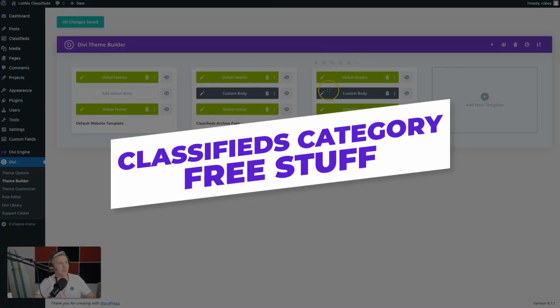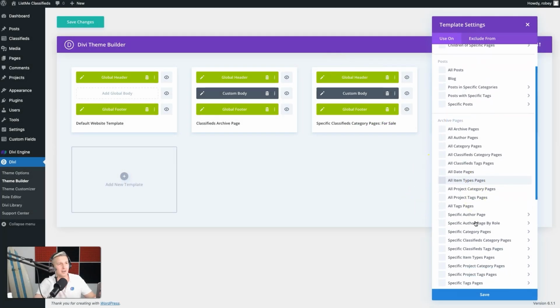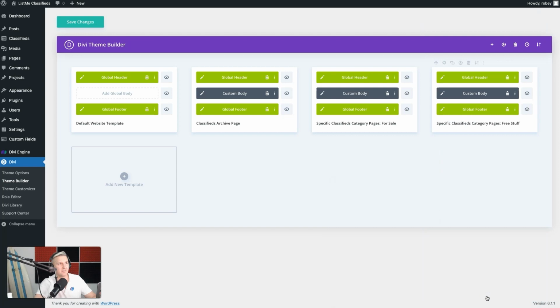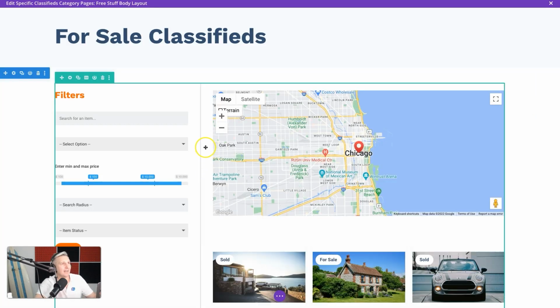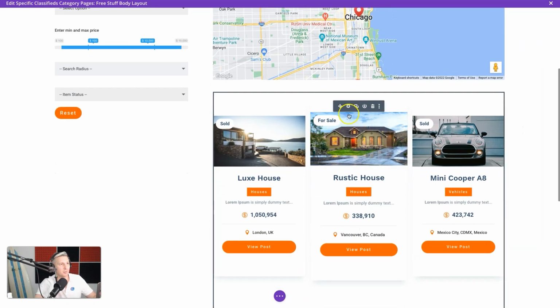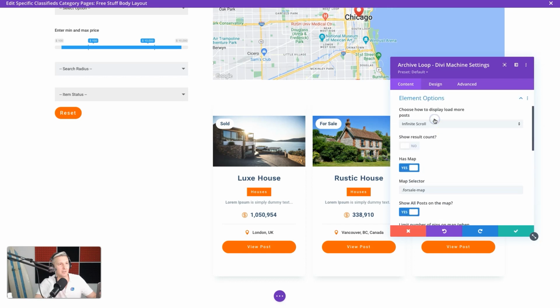So I am going to go ahead and duplicate the for sale pages. I am going to go back down to specific classifieds category pages. And now I will go on to free stuff. I'll save. And then I will go in and edit the layout. Now, as you guessed it, we're going to first, just as we just did, go here to the advanced tab on the map. And now we'll say free map, right? So we're going to copy that and then come down to our loop. We're going to scroll down all the way to the element options.